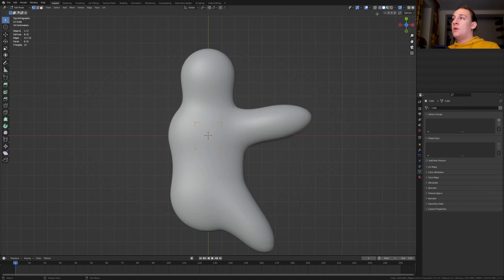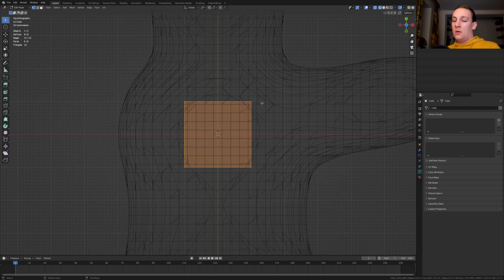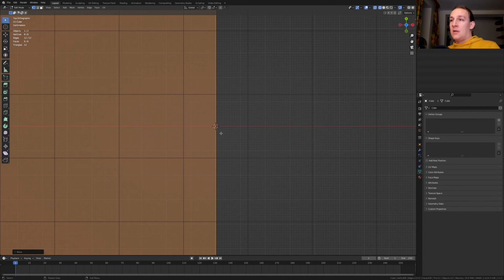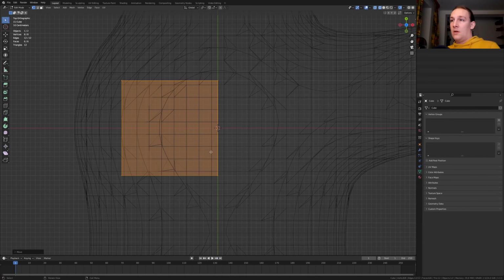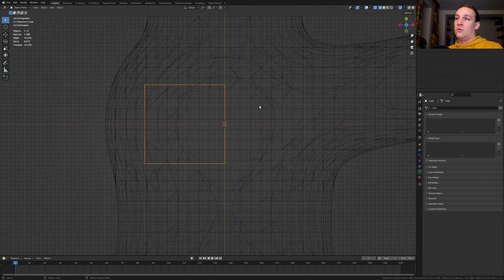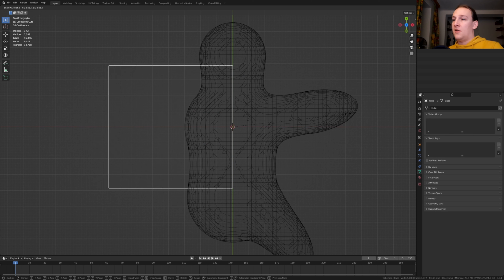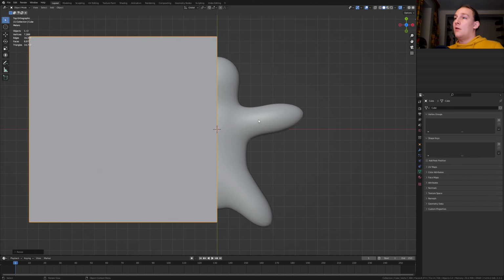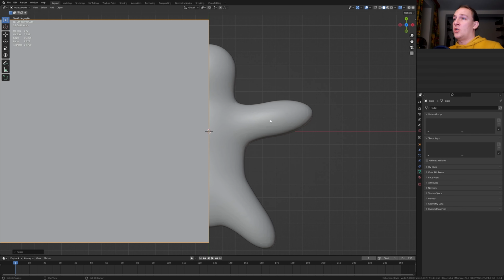Go into edit mode and go to wireframe and press G and X. Make sure that the origin is here at this edge here. Go back into object mode and scale it up like this. Go back into viewport shading and now shift select the gingerbread man and press N.